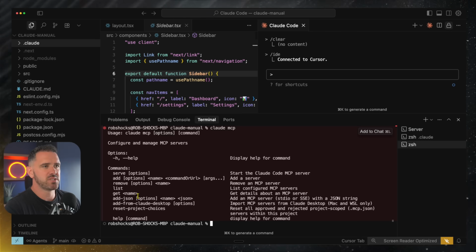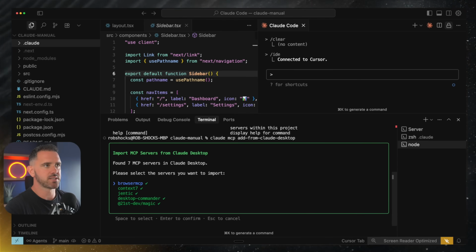You can add MCPs in one by one. What I find easiest is adding them in via this command from Claude Desktop, where I've got them set up already. So I type in claude mcp add-from-claude-desktop, and then you can see all the different MCPs that I can add, and I can press space to select them and confirm which ones I want. Ones I find particularly useful are Browser MCP, so Claude can actually see the console logs of your browser and take screenshots.